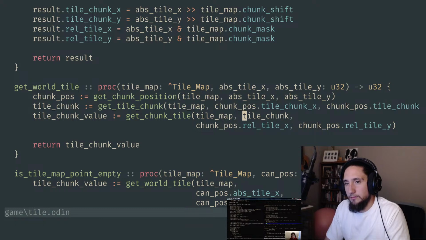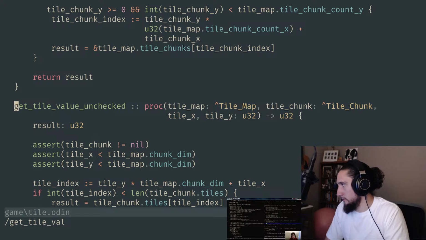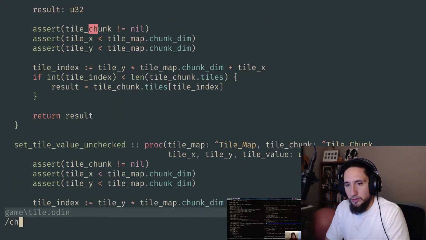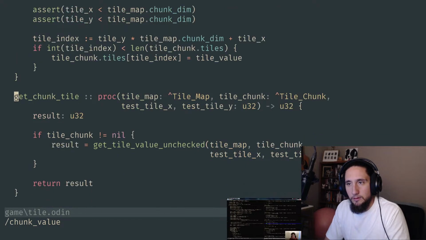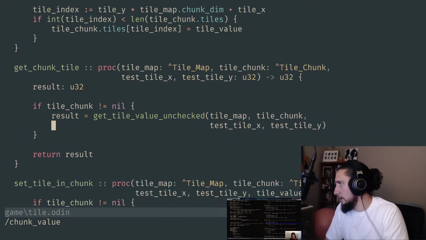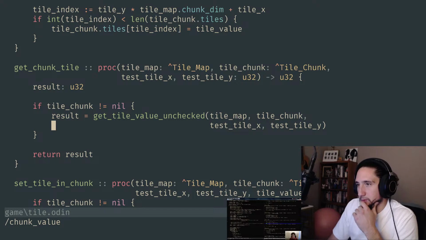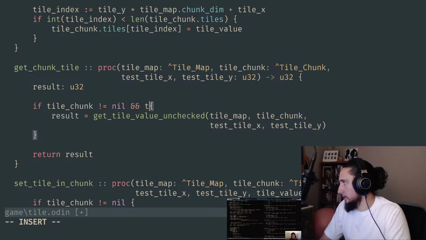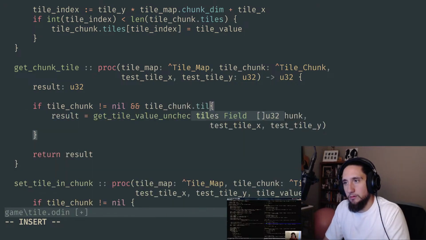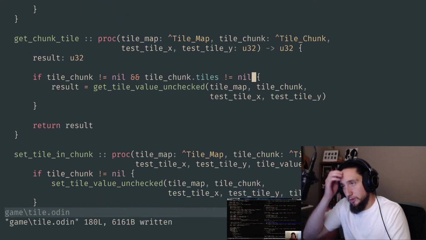So that's in get tile value. Well, where he gets the chunk. Is that right? Is this the one? Really getting tripped up with my different naming schemes now too. Yeah, because this calls the get tile value unchecked. And it's here where we want to check to make sure that tile chunk dot tiles are also not nil. Or that would be an oopsie.